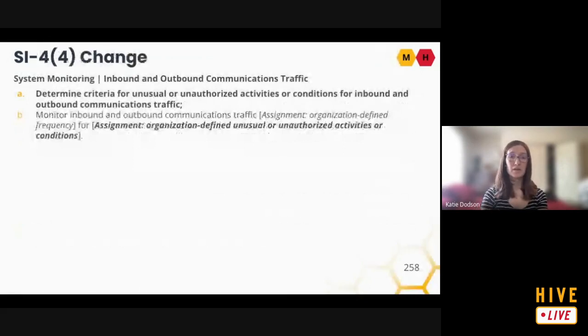SI44, this impacts moderate and high. Part A is new. So determine criteria for unusual or unauthorized activities or conditions for inbound and outbound communications traffic. And then Part B has a new parameter. So now you have to define the unusual or unauthorized activities or conditions for monitoring.